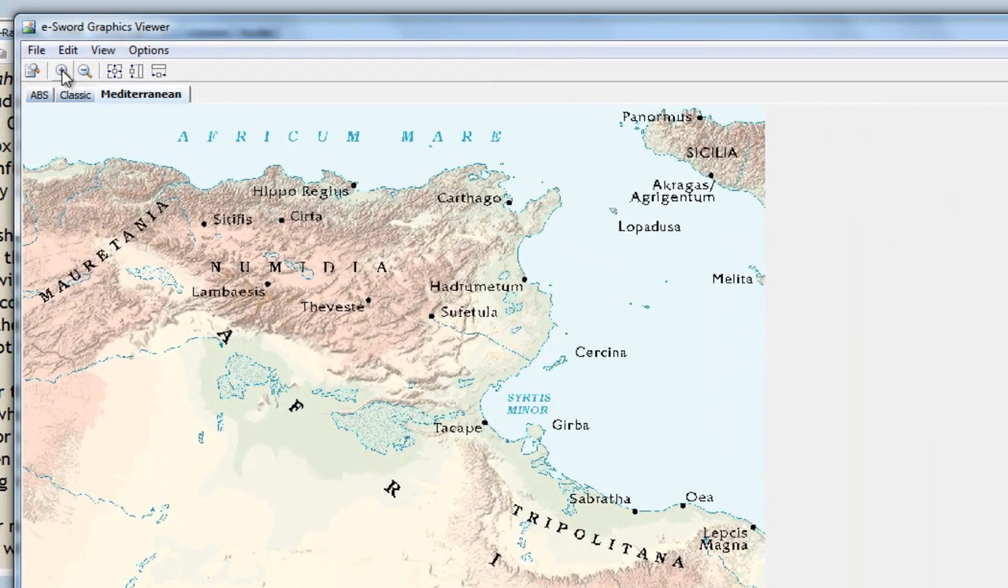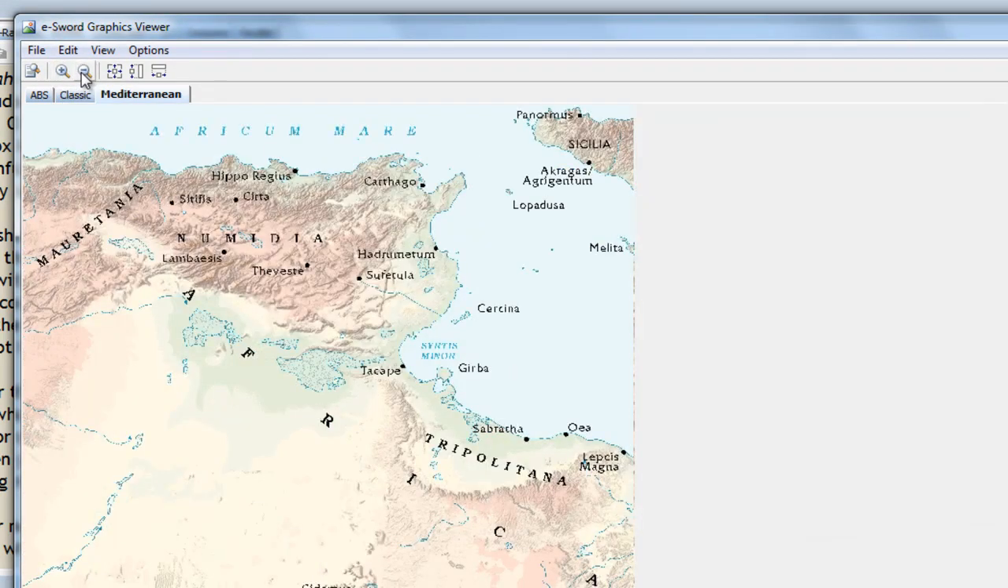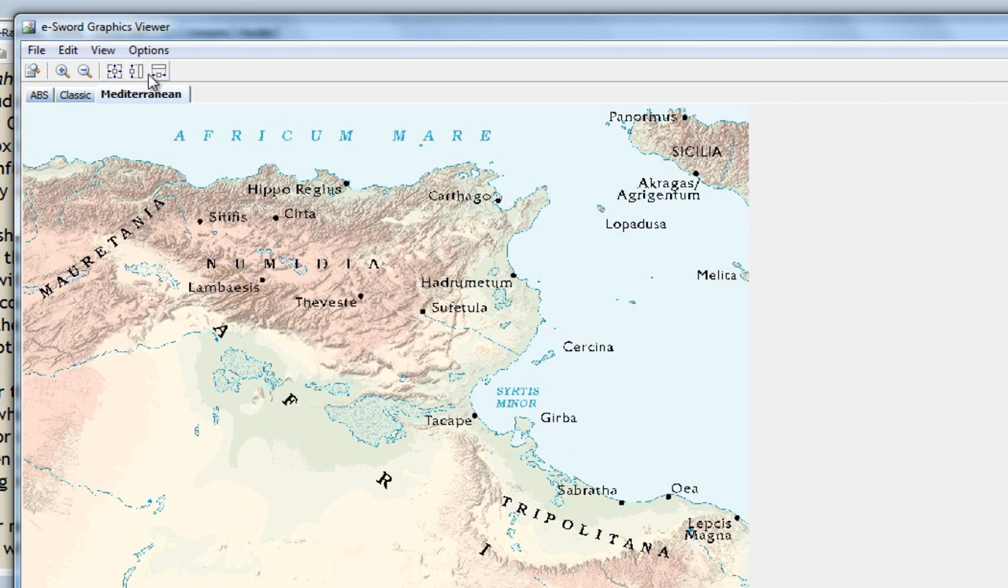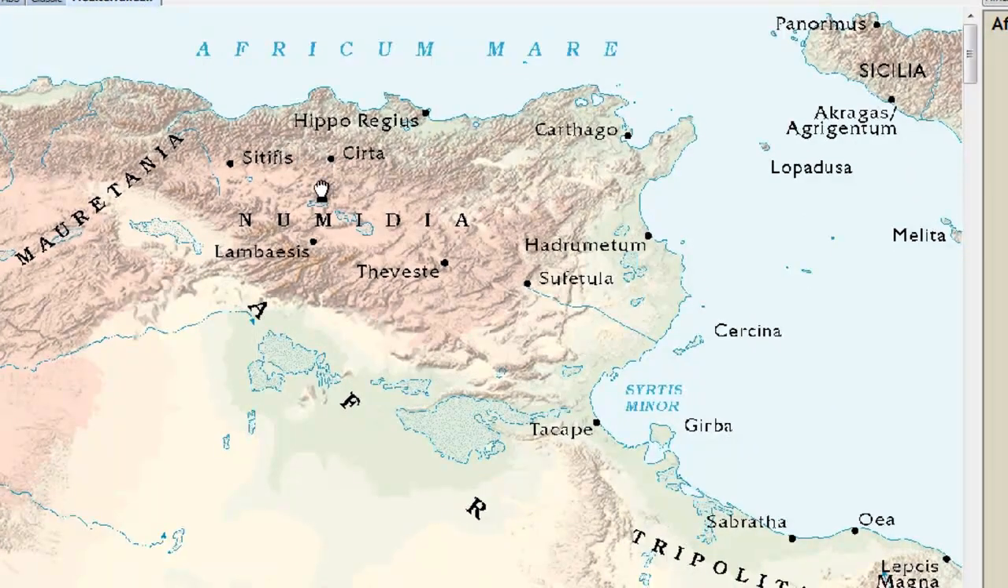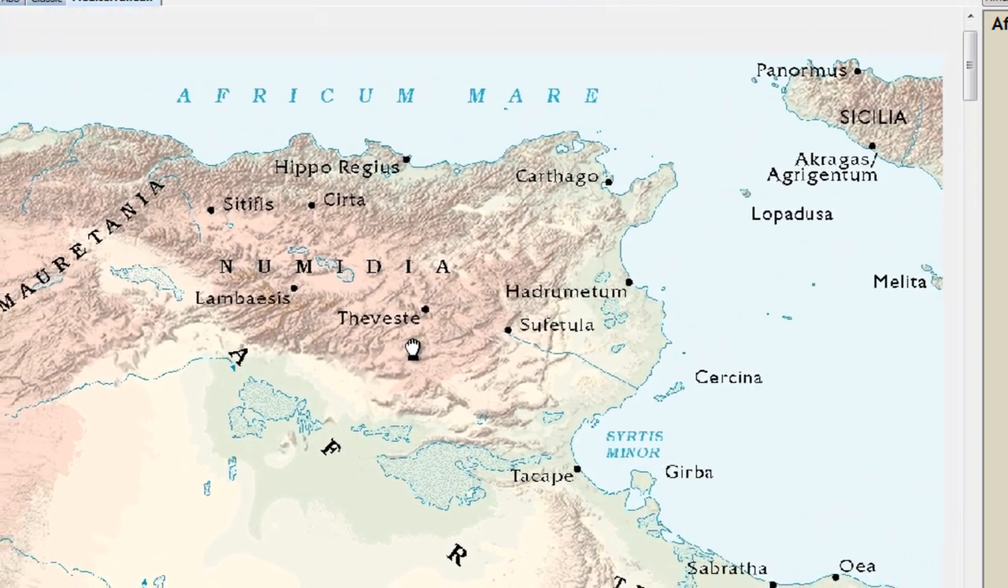On the toolbar, you can zoom in, zoom out, and fit all, which will default the map back to the original size. Fit height and fit width. If you hover your cursor over the map, it will change into a hand which you can use to click and drag the map around the screen.